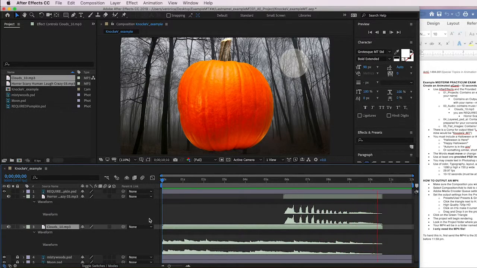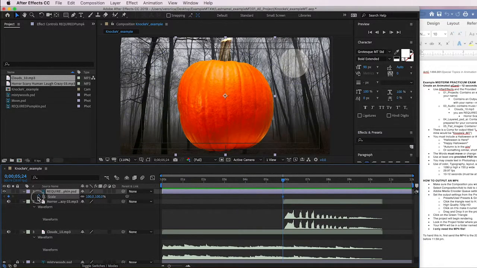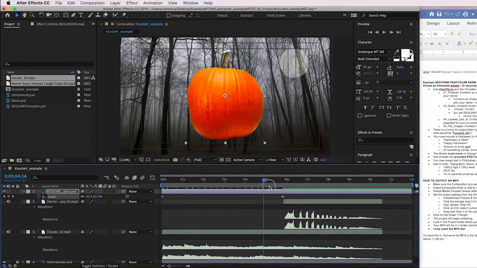Okay, so I think I'll use the split so that I can have the pumpkin laughing. I think that would be effective. And I think I'm going to have the pumpkin start out being very small in the background. So I'm going to keyframe the scale. And there we go. So now it zooms in like that, stays there.